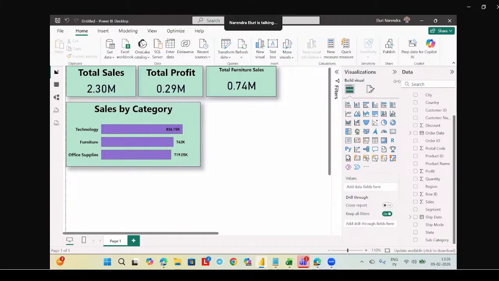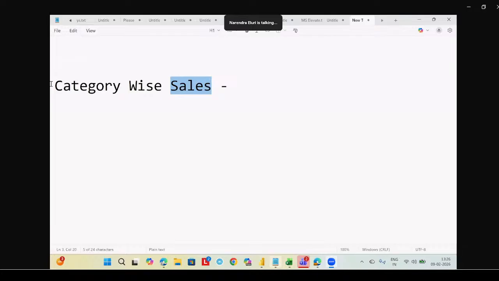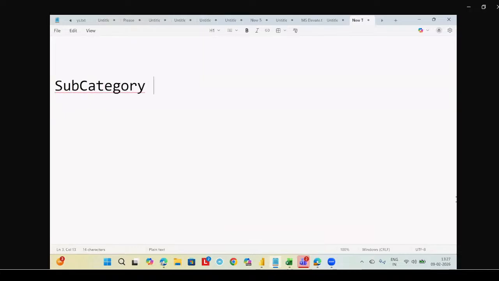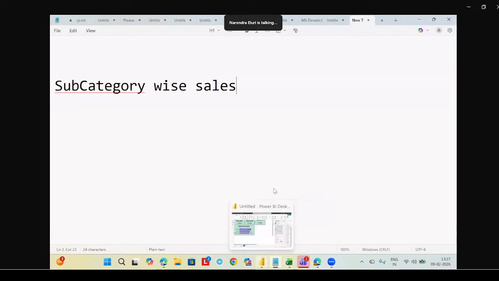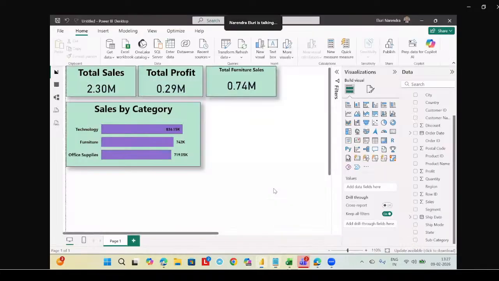Now I am going to another problem statement. This is done, category wise sales. Can you go for subcategory wise sales? This is the problem statement: subcategory wise sales. Can you do it? Don't go and do it from scratch. There is a shortcut. I want to go by the shortcut. Can you tell me the shortcut here?